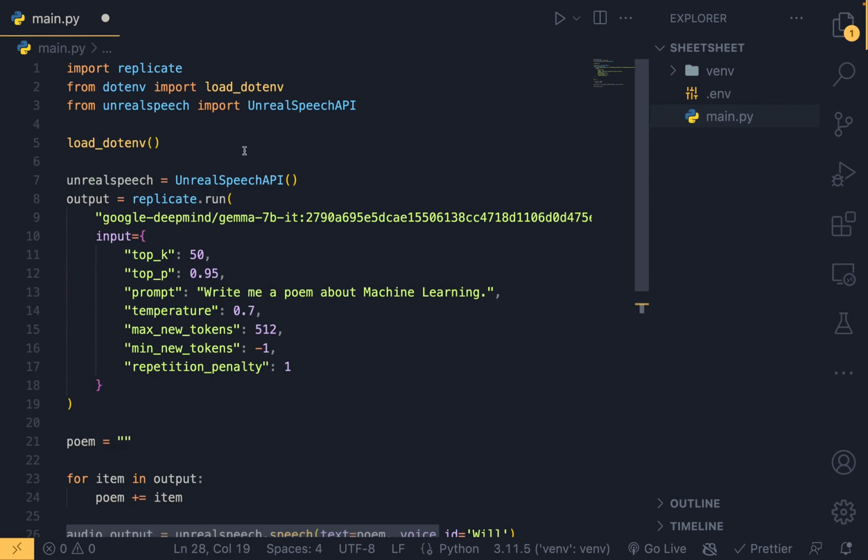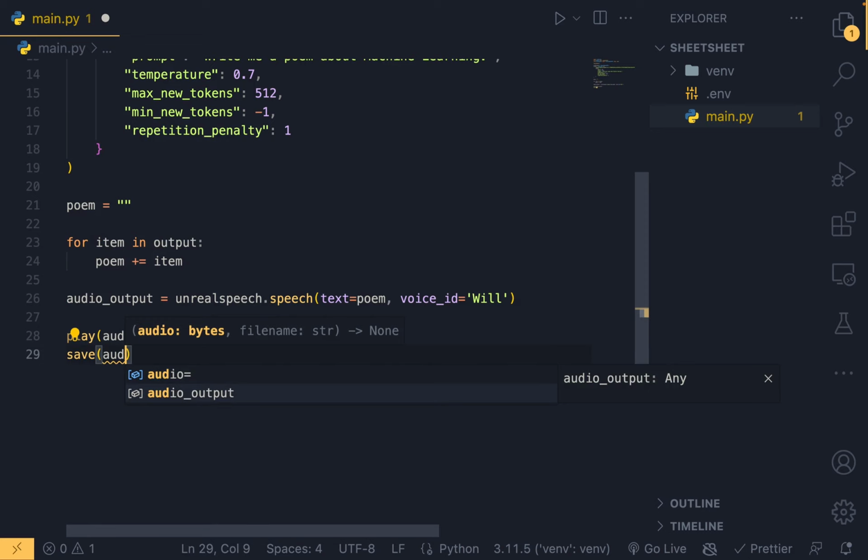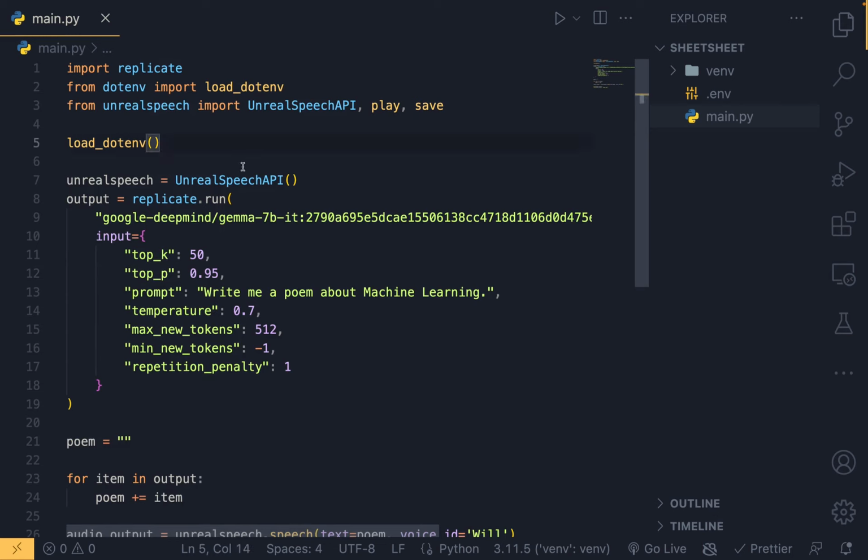So let me just import some utils here. I'm going to say import play and save. What you can do here is say play audio output and then also save the audio output, and then the file name, which is going to be poem.mp3.